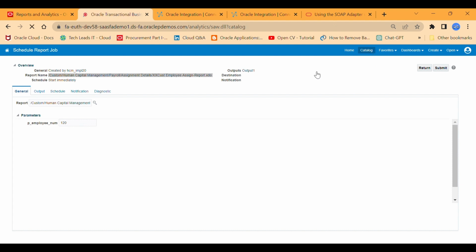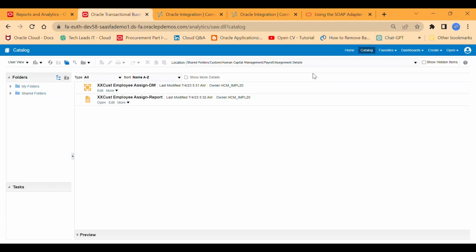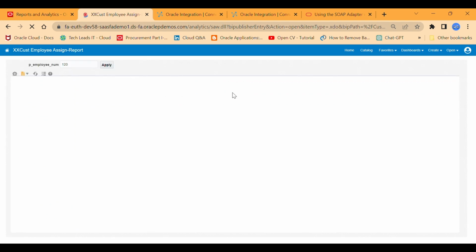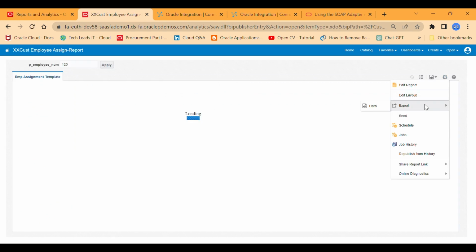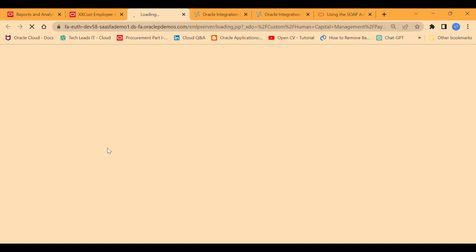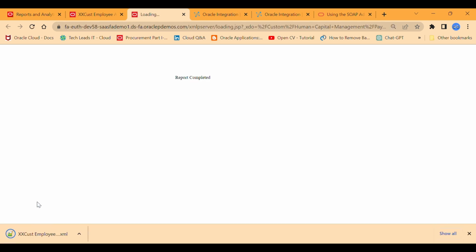So if I run this particular report for the default parameter, let's see how it shows. I will open it and then let the data come. So I have just completed.